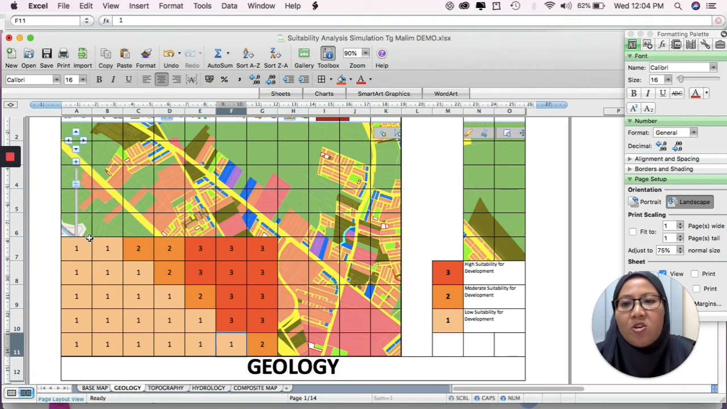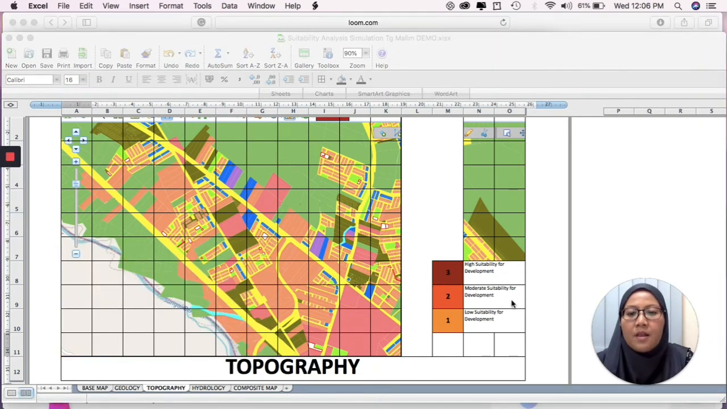Okay, so we'll do the same for topography and hydrology because I want you to see how the scores add up to form the composite map at the end. Let's now do topography. So again, we'll do the same grid. As you can see from the Excel sheet, we'll concentrate on A7 until G7, so it matches with the map before.